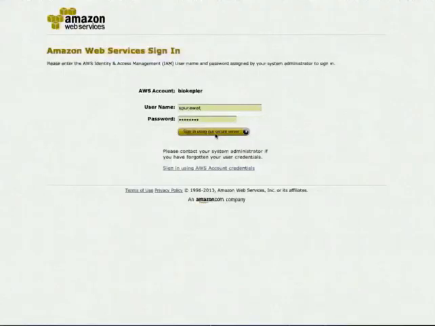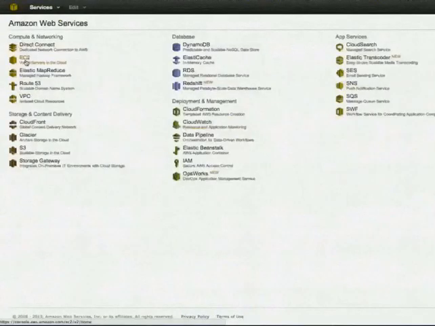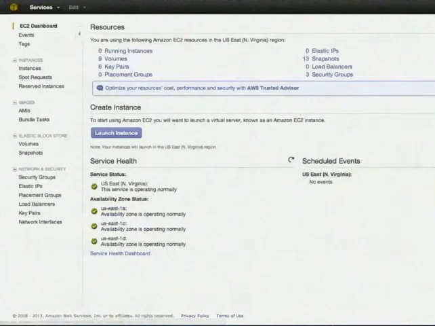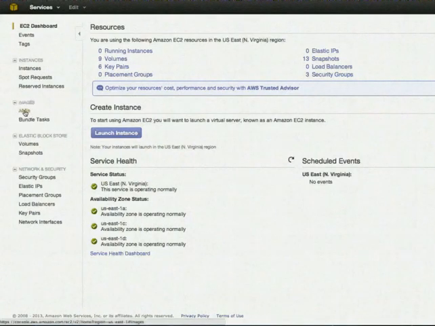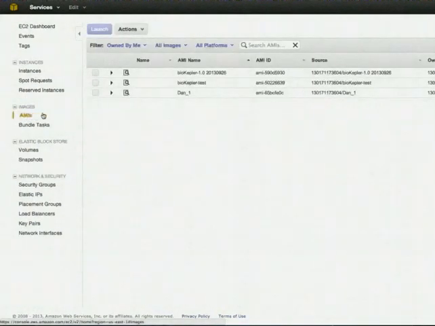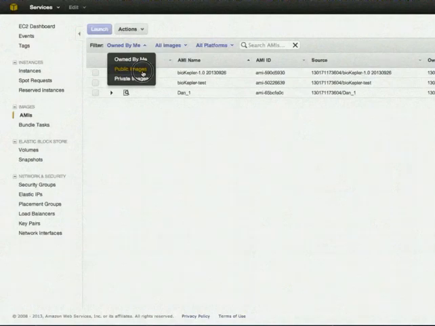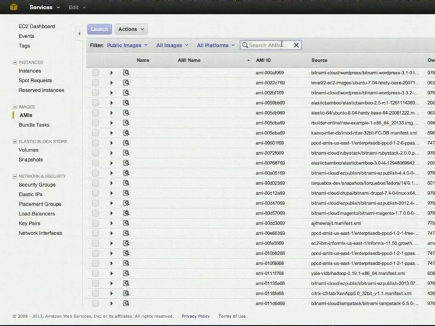Once you have created an AWS account, sign in using your AWS account credentials. Open the EC2 Management Console and select the US East region, as our BioKepler image is in the US East region. Then select AMIs under the Images section. To search for the BioKepler image, first select Public Images and then search for the BioKepler AMI by its name or by image ID.